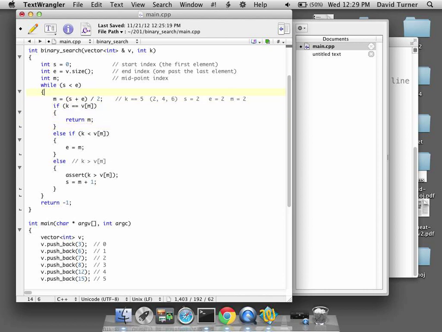And then we continue the loop. Is S strictly less than E? It is not, so we exit. Is that sufficient? E is set to M.